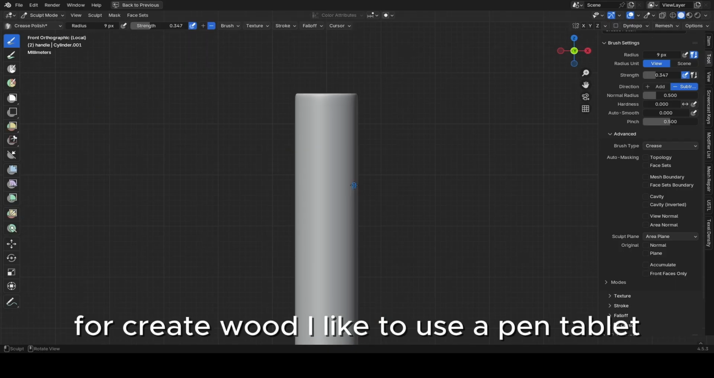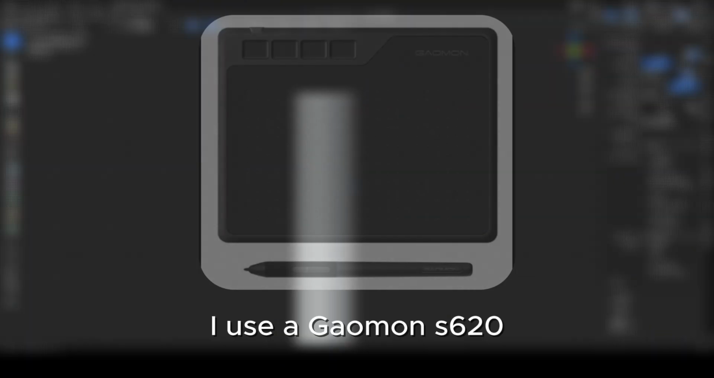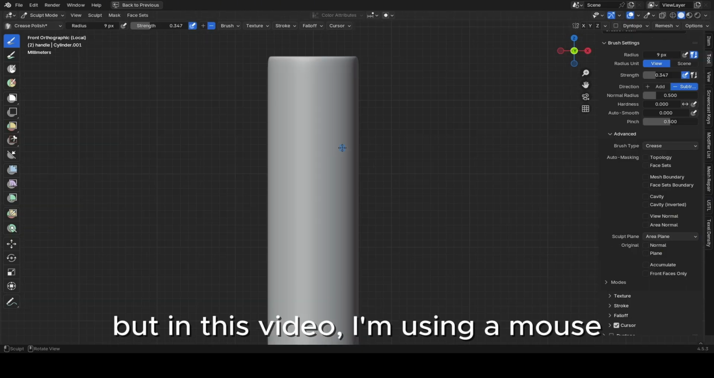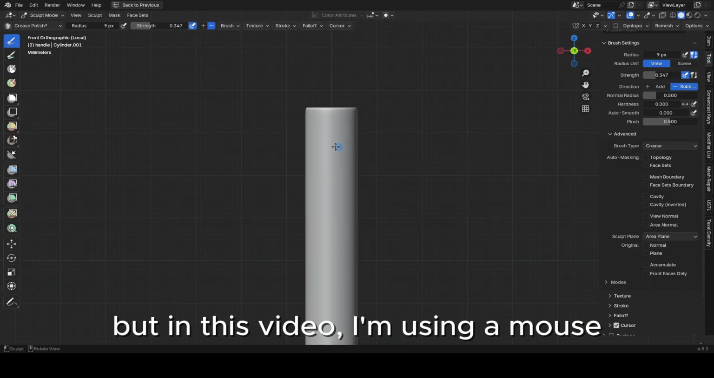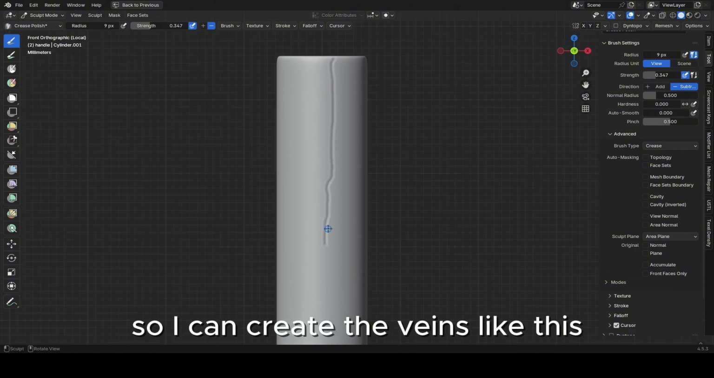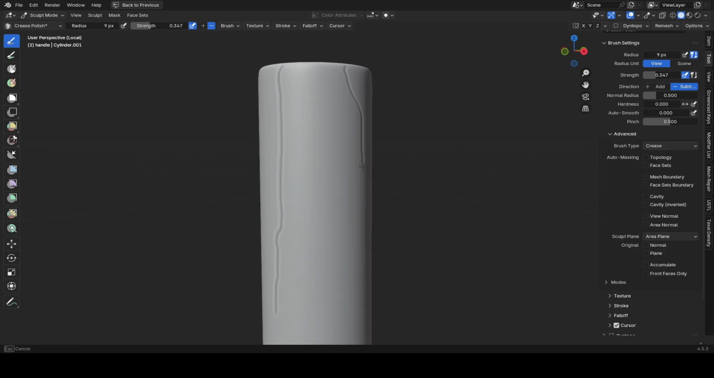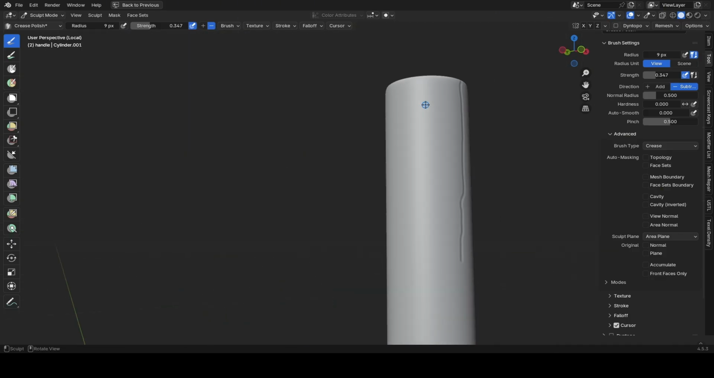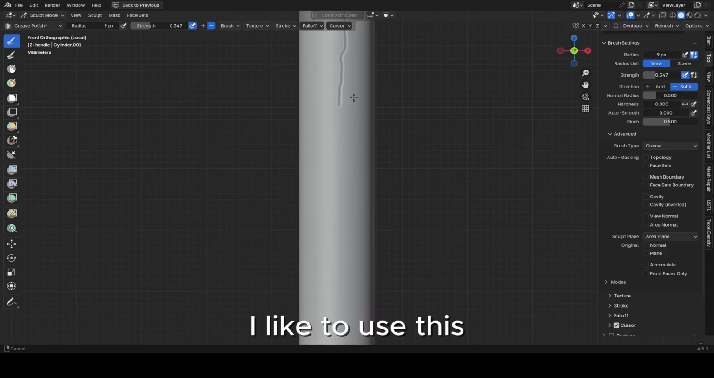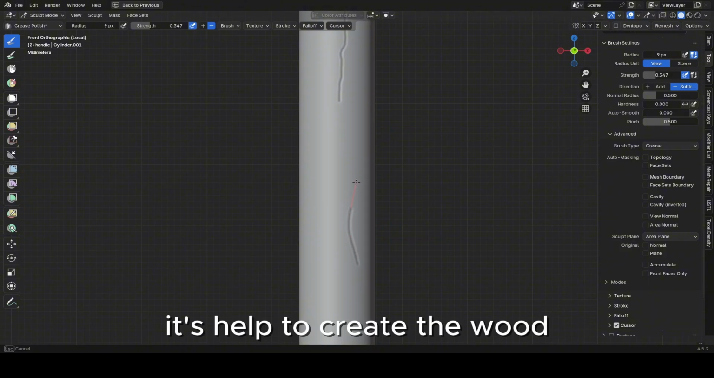For creating wood, I like to use a pen tablet. I use a Wacom S620, but in this video I'm using a mouse, so I can create the veins like this. You can go to stroke and check this stylized stroke. I like to use this. It helps to create the wood.